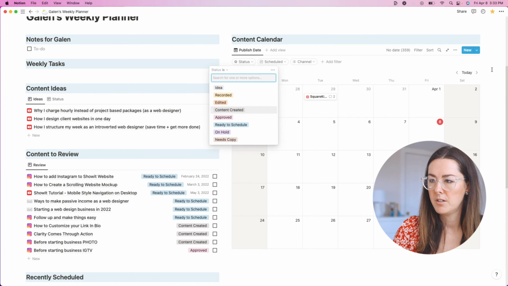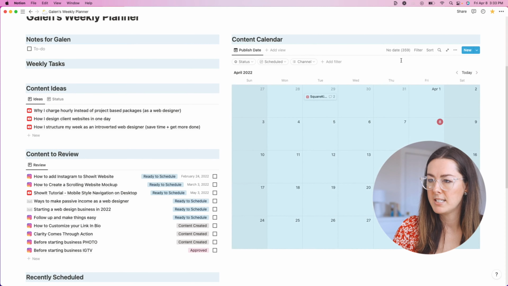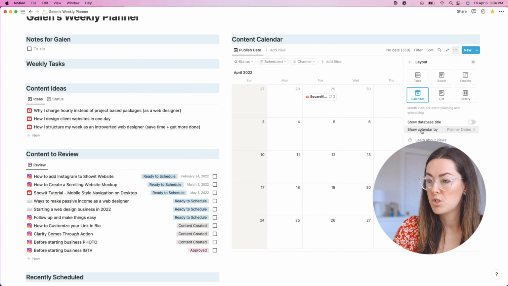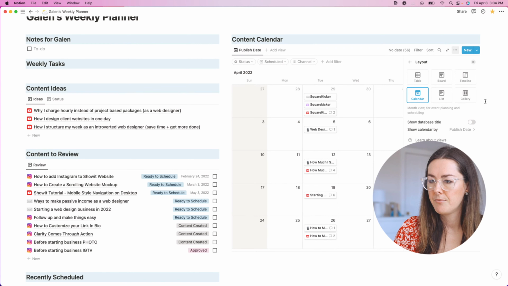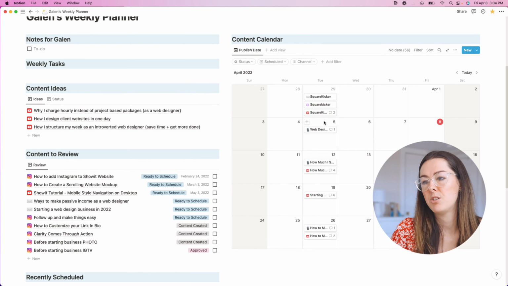We're going to, I want to see calendar, filter, 3 filters back. There, I want to make sure this is pulling in the correct date. They moved this. So again, I'm trying to see here, source content plan, that's fine. Layout, calendar, sort, here we go. Show calendar by. I want publish date. There we go. So now when I look at my content calendar for April, I can see what's going live every week.